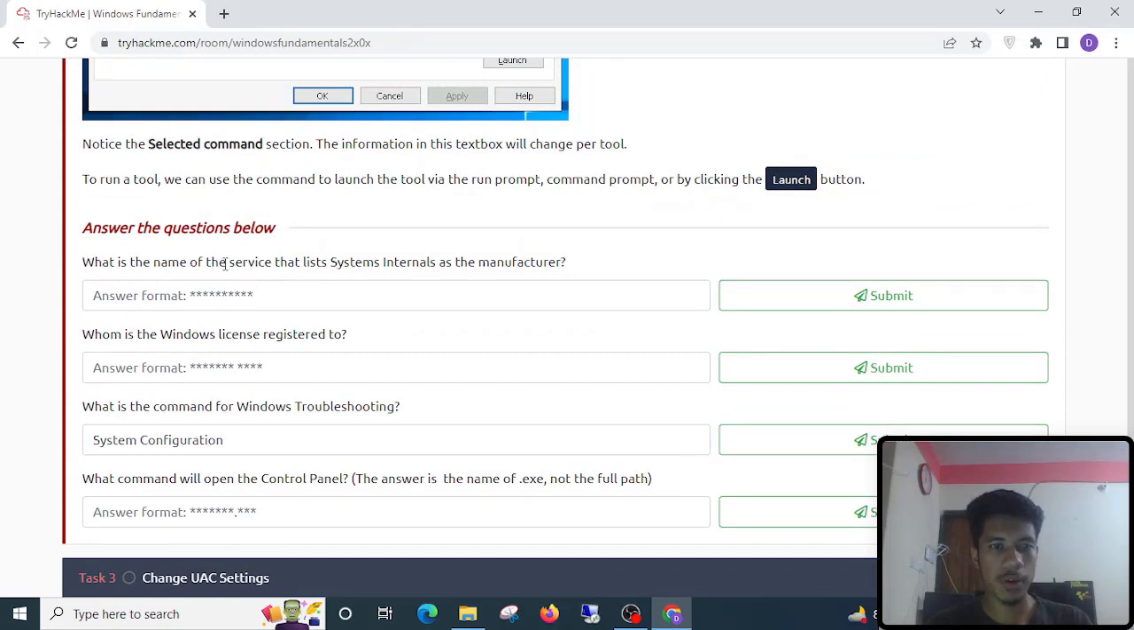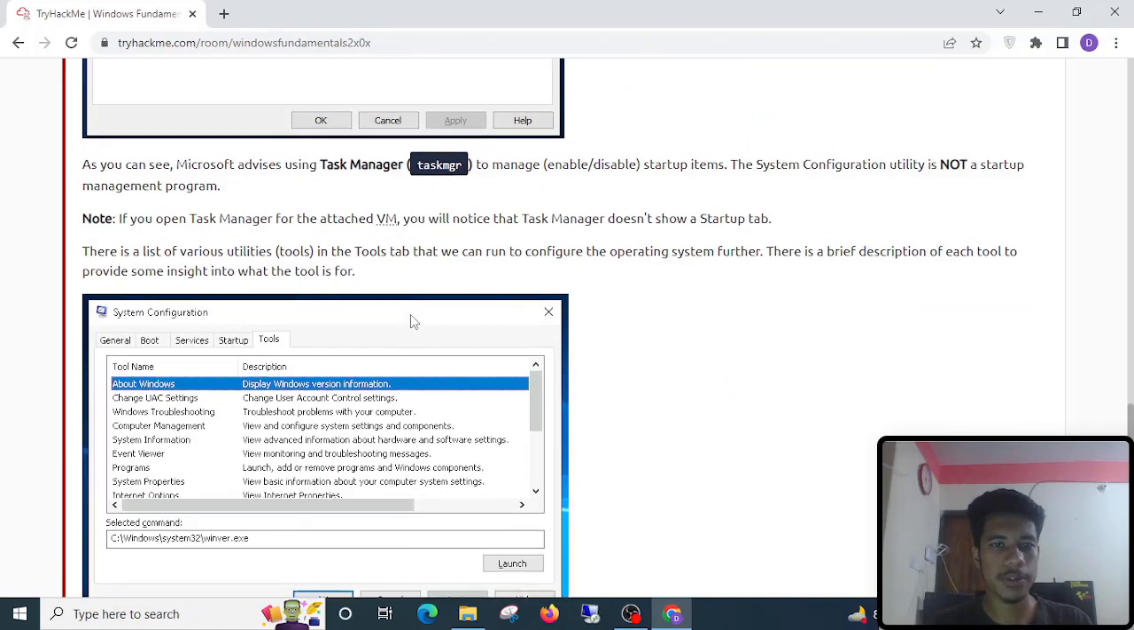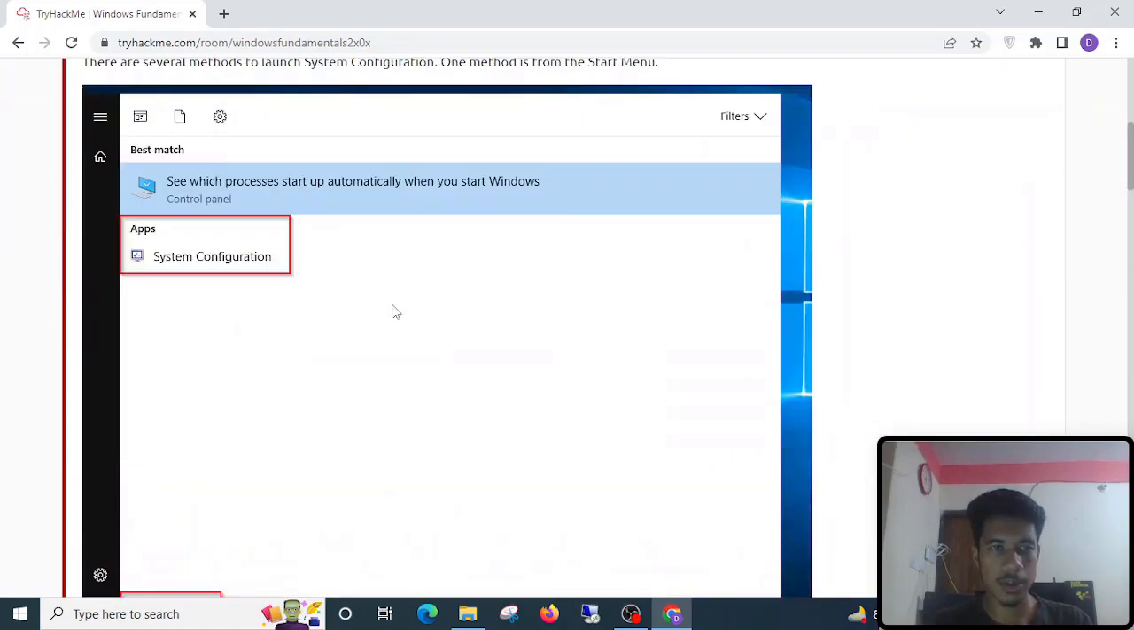What is the name of the service that lists system internal as the manufacturer? Whom is the Windows license registered to? What is the command for Windows troubleshooting? What command will open the control panel? Okay, let's start the read.